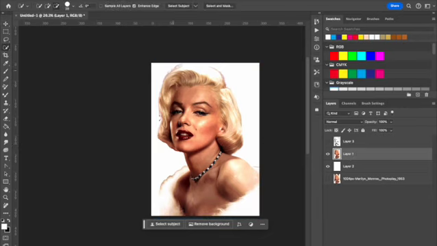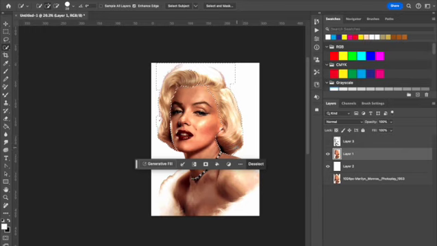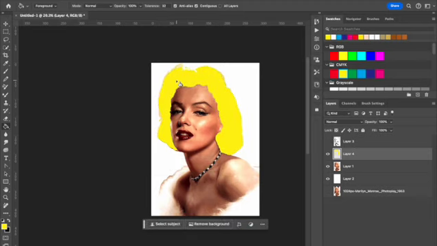So I'm going to go back to my either quick selection tool, or I can use my lasso tool for this. I personally prefer using the quick selection tool. And then all I'm going to do with that is make a new layer, select my colour, and then use my paint bucket tool. And there we go.